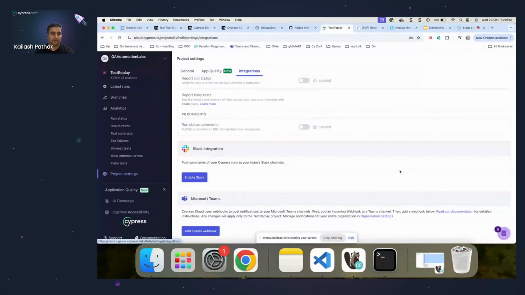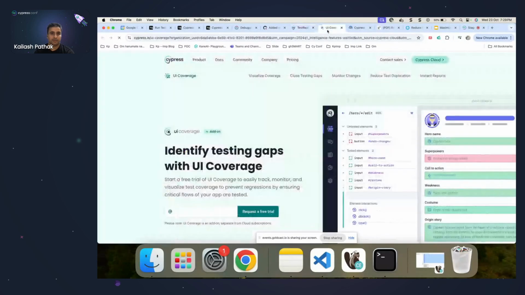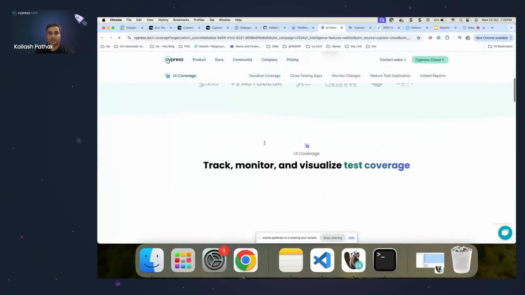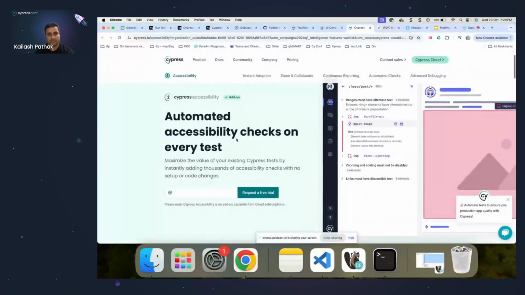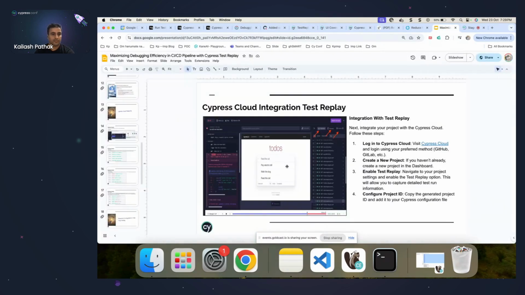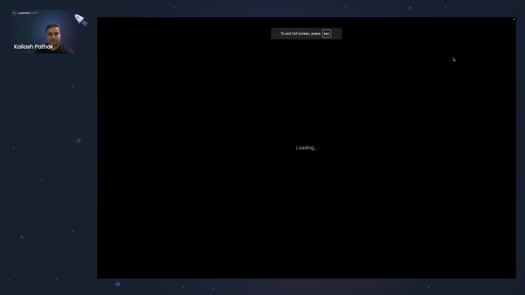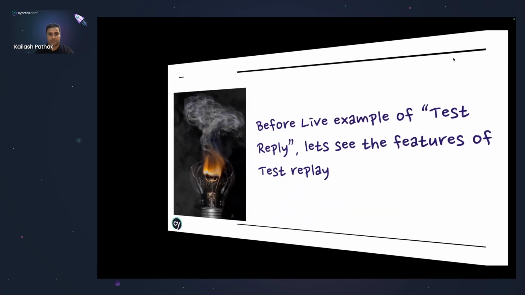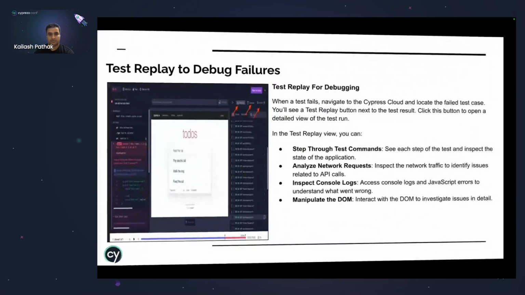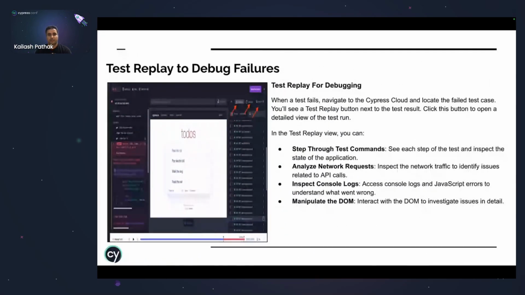Microsoft Teams also, and two other features that I mentioned, they have enabled just a few months back. Cypress has launched UI coverage. You can also do the UI coverage with the help of Cypress, and also accessibility testing. Yes, so I think all these things I have mentioned.